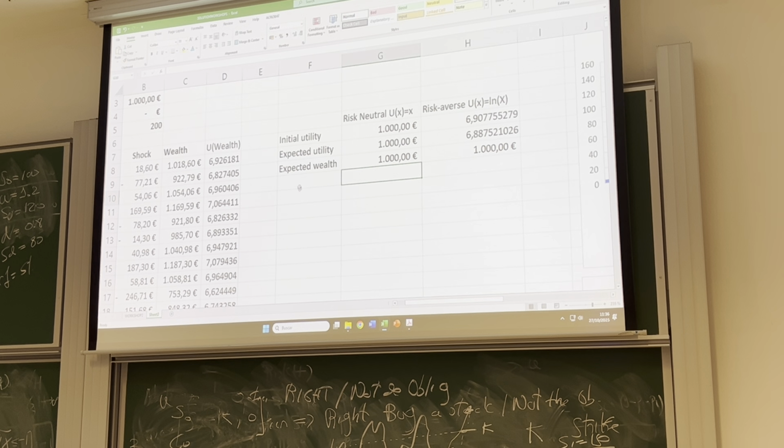So you're using the same formula for expected utility as expected wealth? Expected wealth does not change, but expected utility does change. No, but for the risk neutral, this one? Not the left, the G8. Yeah, G8. Yeah, because for him utility is wealth. He's a risk neutral guy. He just cares about wealth.